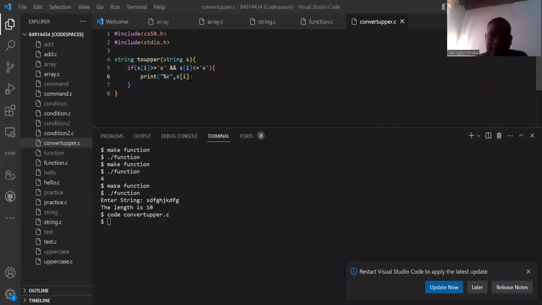So here we can change our code. You should get this value minus 32, so you print minus 32, and else, it will just print %c, this s[i], because it means that value is not in small letters, it will already be in capital letters.